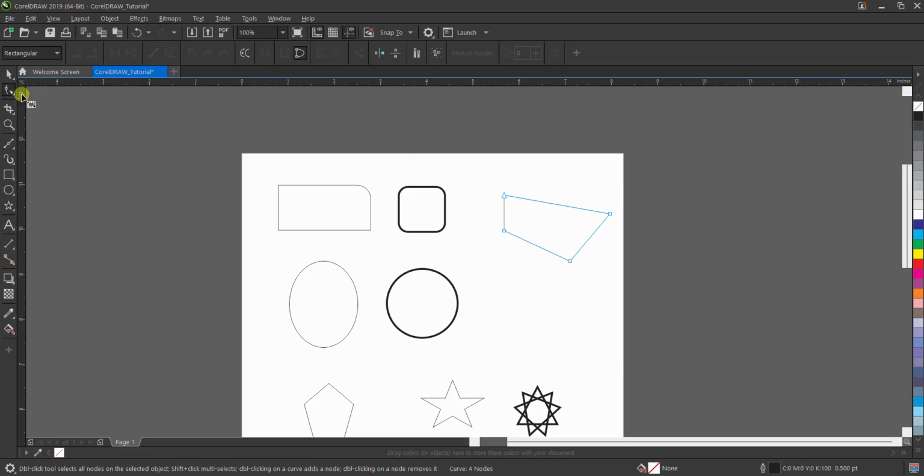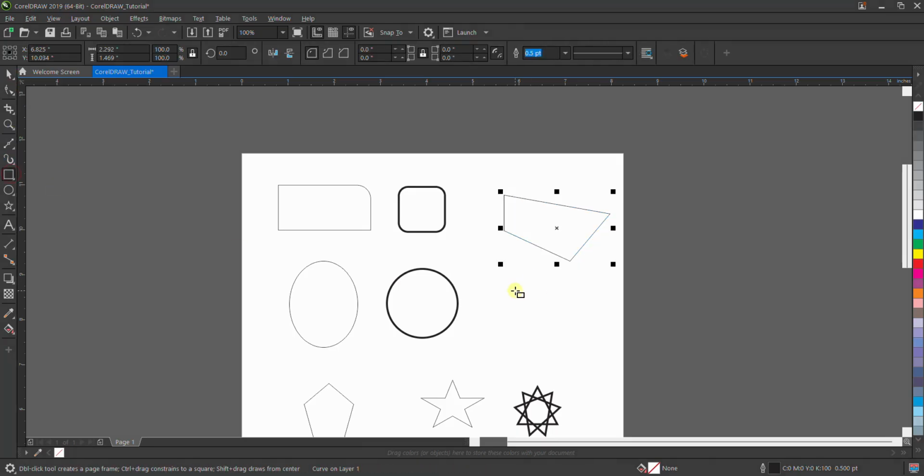I'll be doing another example again. I'll still be using a square shape, the rectangle tool.